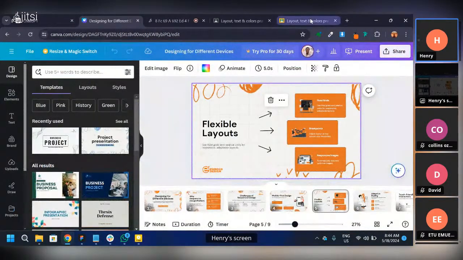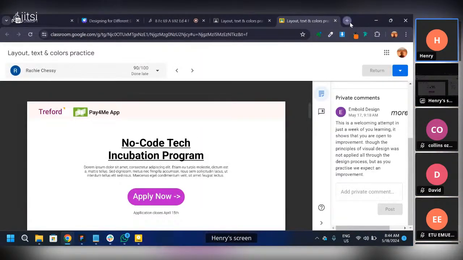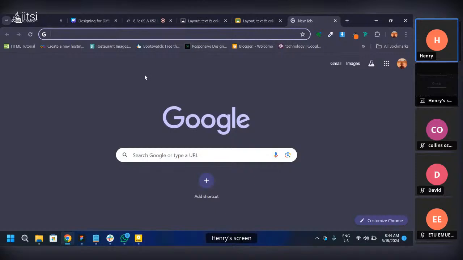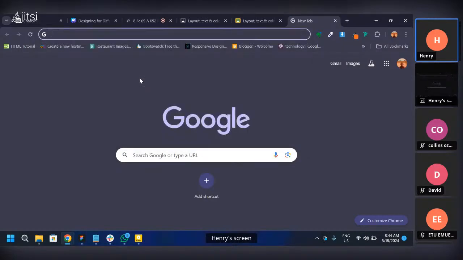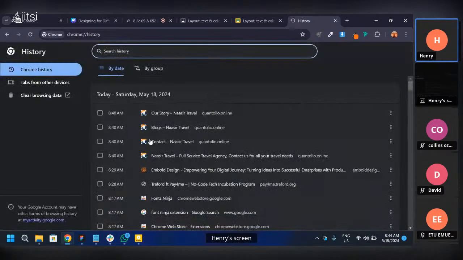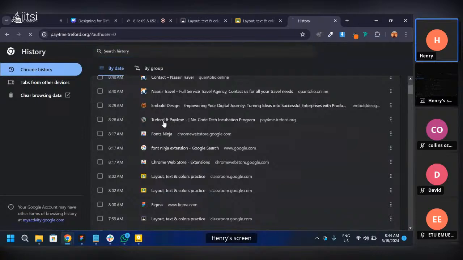Can I demonstrate that? What can I use to demonstrate that now? Which website should I use? Okay, let's go to Topica. What is it called? That website that you guys redesigned or used to practice. Tredford.